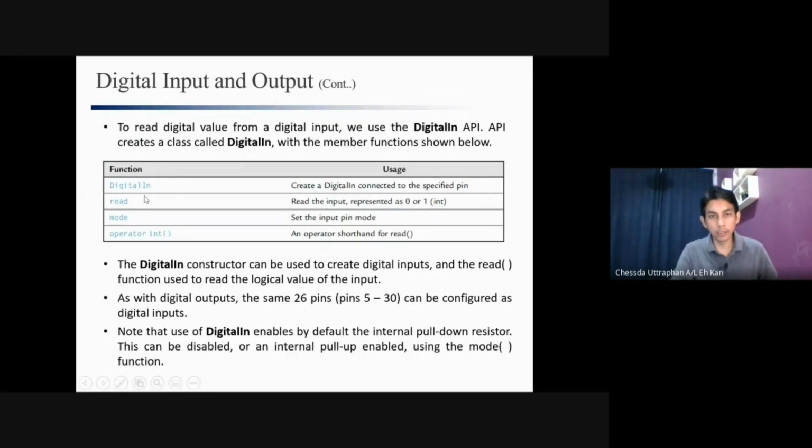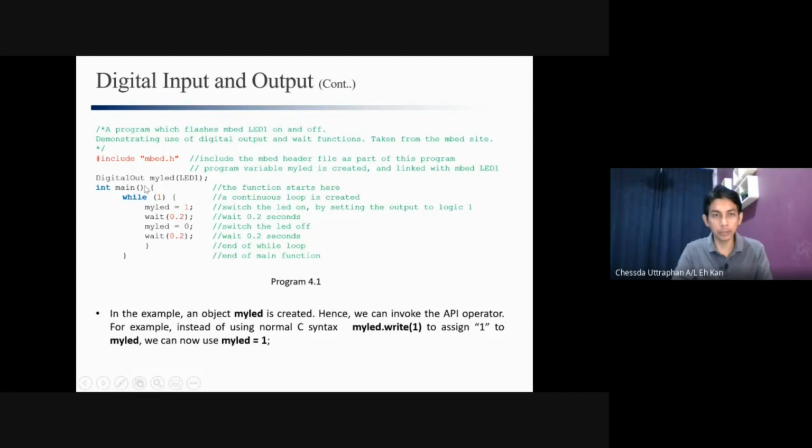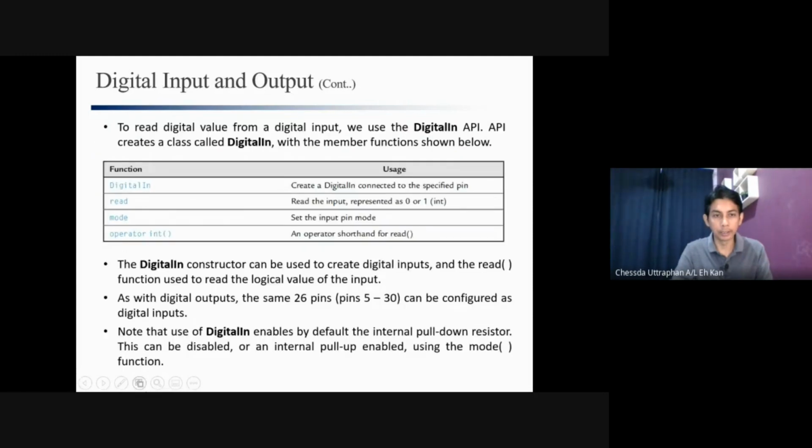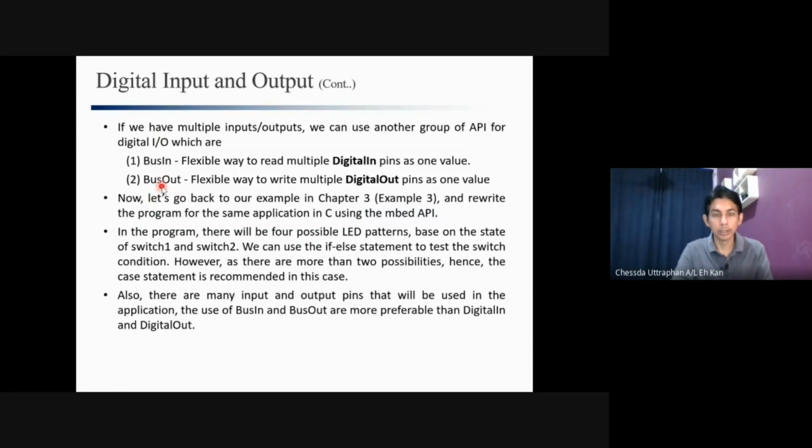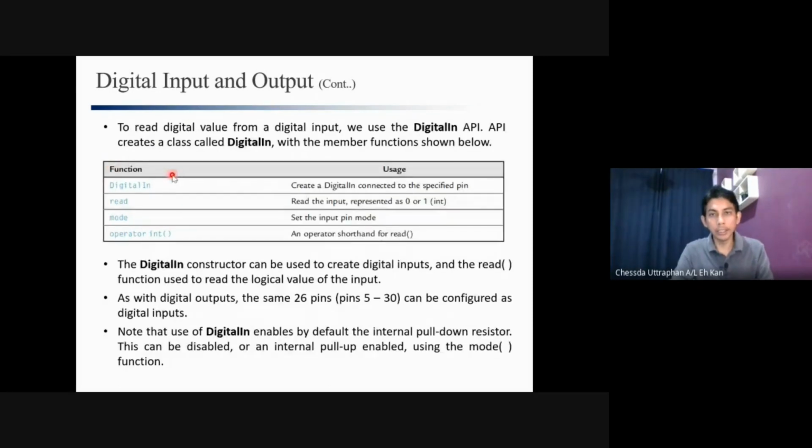Okay, so input, to tell the microcontroller that this pin is connected to input is by using DigitalIn. Just now we used DigitalOut, now we use DigitalIn. Digital in and digital out are for one pin. All right, what if we have multiple pins? For example, we connect to one port, for example, we have 8-bit, right? So for example, we connect to 8 LEDs and we have multiple inputs also. So how to do that?